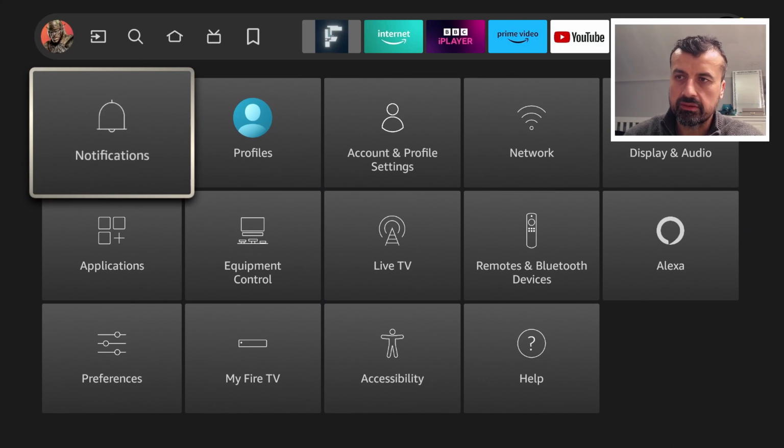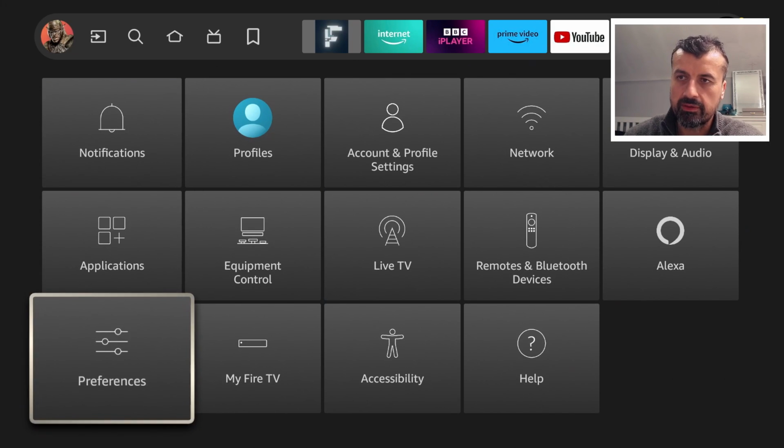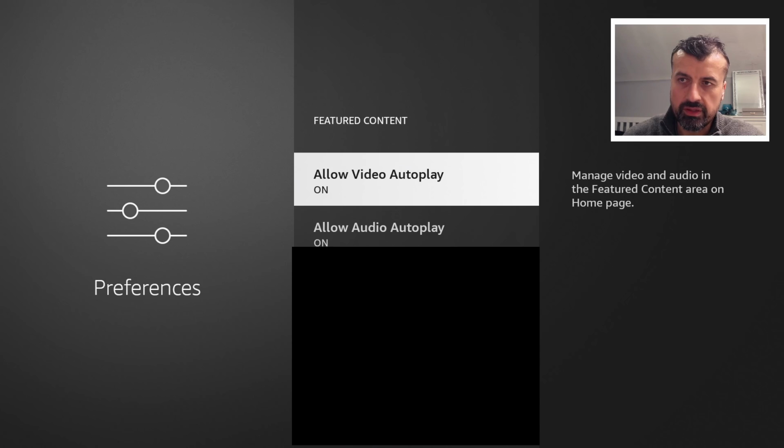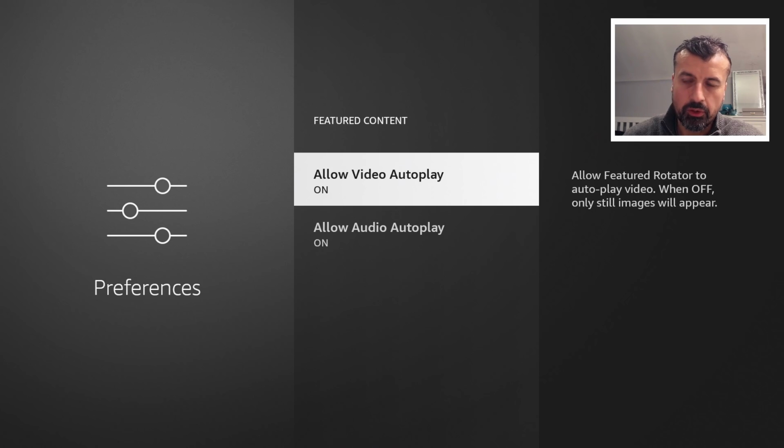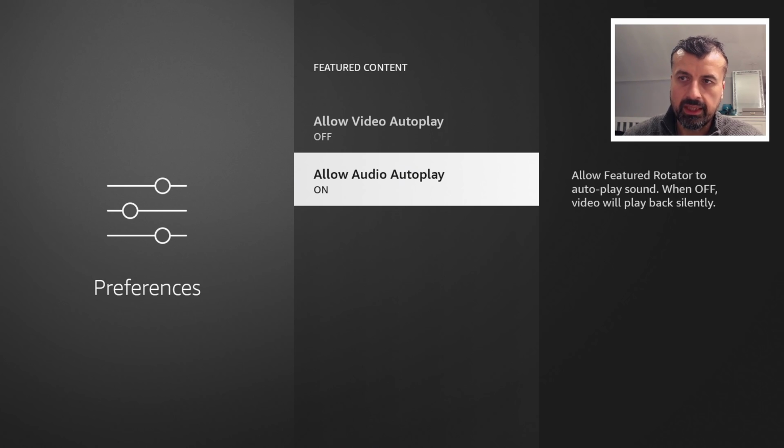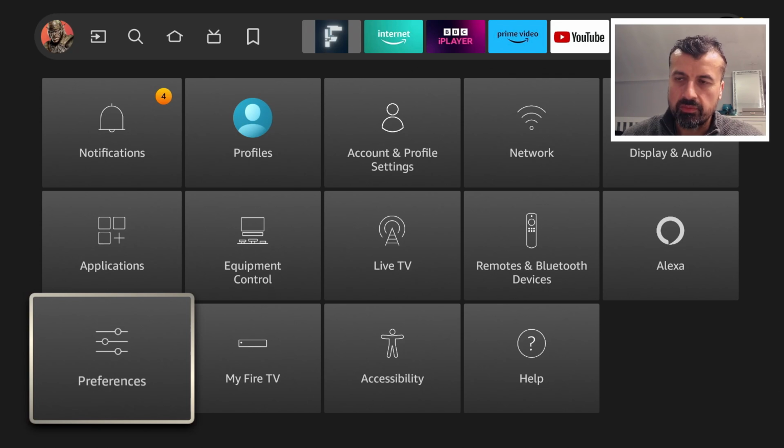Going back to the settings, going back to preferences, click on featured content, and where it says allow video autoplay, let's turn that off, and allow audio autoplay, turn that off. So you'll still see a banner if you press up on the remote, but you won't hear any audio, and you definitely won't see any video on your device. Let's go back. Let's go to my Fire TV.